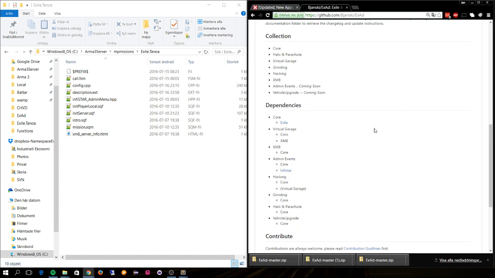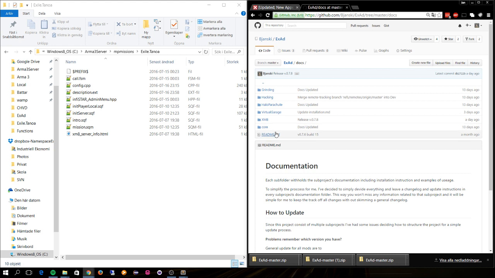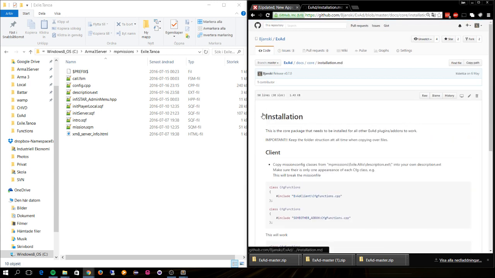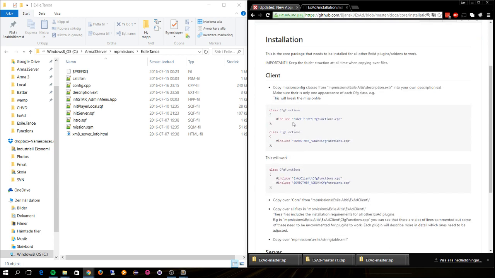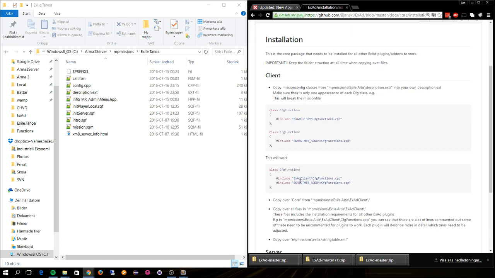I would recommend you to check the documentation within GitHub, because then you have the nice user interface of the syntax that I'm using. For my documentation, you go into core, you go into installation. The installation is separated into 3 different sections: client, server, and BattlEye. I'm not going to tell you how to use BattlEye because I'm guessing you know how to do that, since it's an ordinary ARMA server. It's no special things.